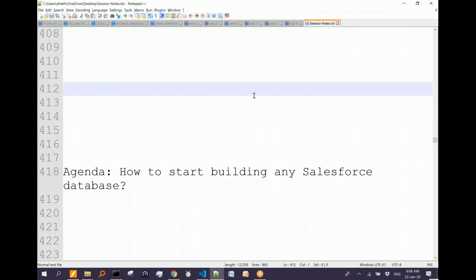Actually, database is something which is the foundation of any project, and without a database, you also know that you cannot save any data in any technology. So that's the reason in Salesforce also the database is important. But how can we create that? Let us see. Or how can we work on that?